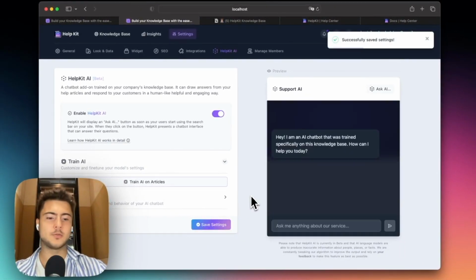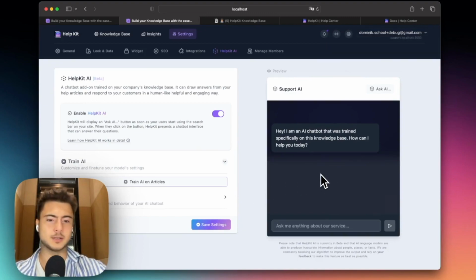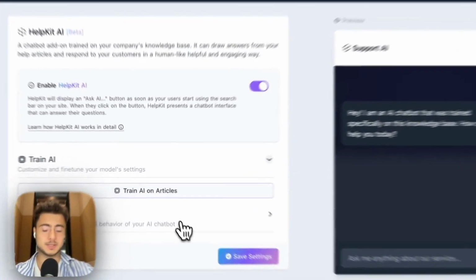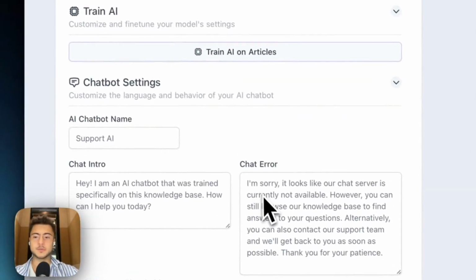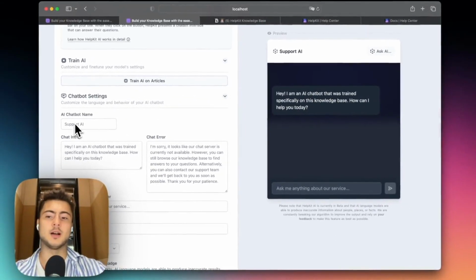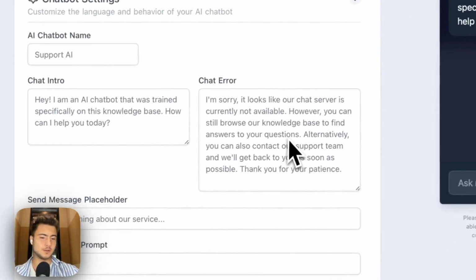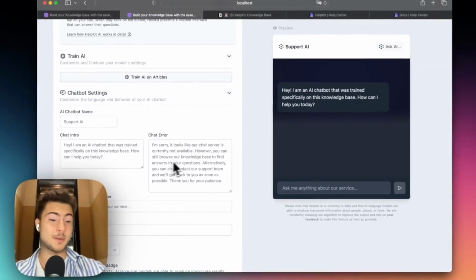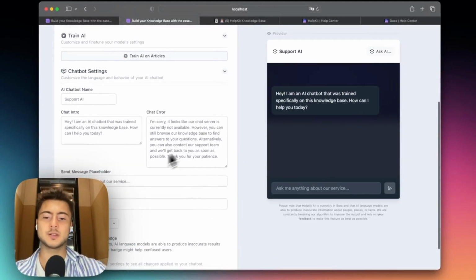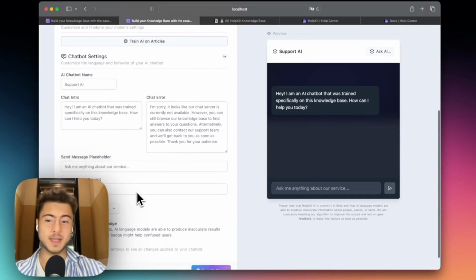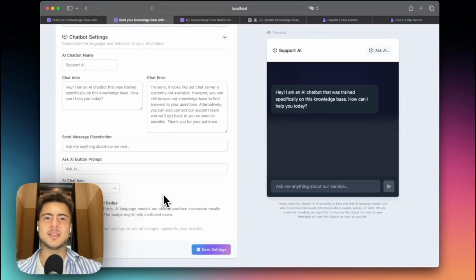And that's it. From now on, you can start texting with your AI chatbot here on the right, test it out. And you can also go into the chatbot settings and change a couple of things. For example, the AI chatbot's name. You can go into the chat intro, what the chatbot is actually saying. You can also give it a little bit of defaults about what happens if there's an error. And there are going to be tons of new customizable features in the future too, depending on your feedback. And that's about it. I hope this gave you a little intro into how fast and simple it is to get started with HelpKit AI.